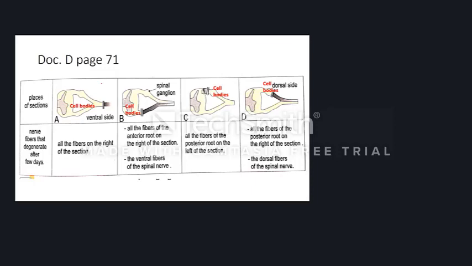So as you can see, here we have degeneration and here we have degeneration. This means that the cell body is located in the dorsal ganglion, okay? And here in the ventral root, when we section the central and we have degeneration, so the cell bodies are located here. And you know that the cell bodies of the motor neurons are located in the gray matter of the spinal cord. Okay, so here we have cell bodies in the spinal ganglion, and in the gray matter of the spinal cord also we have cell bodies.